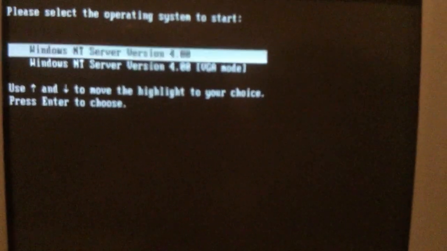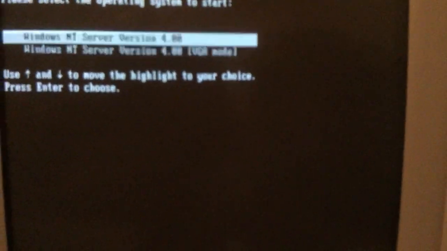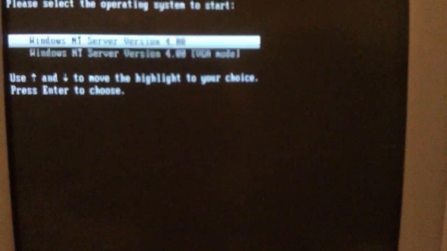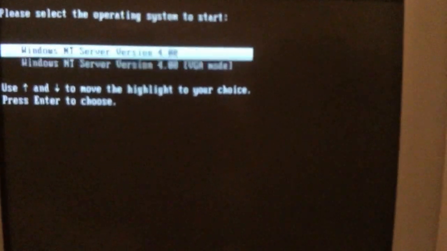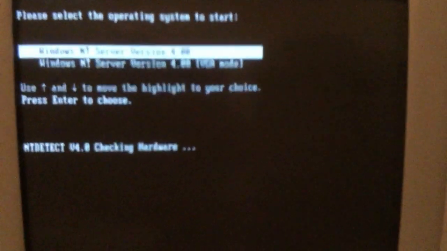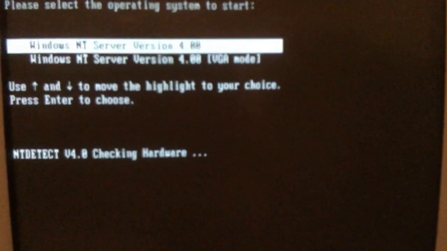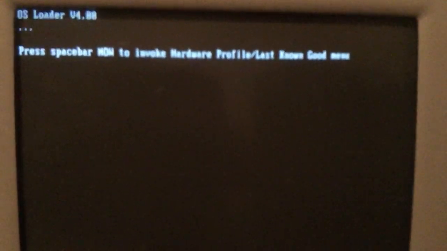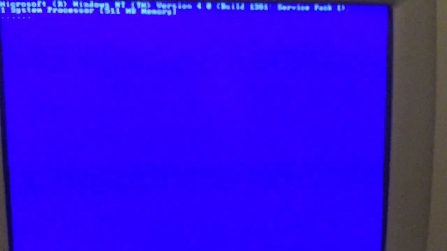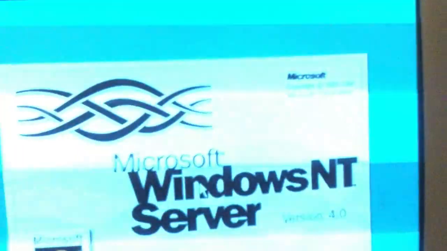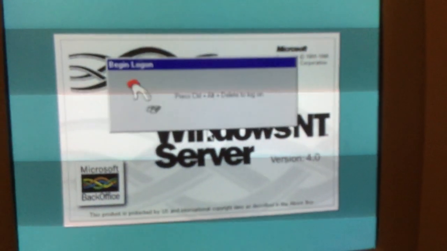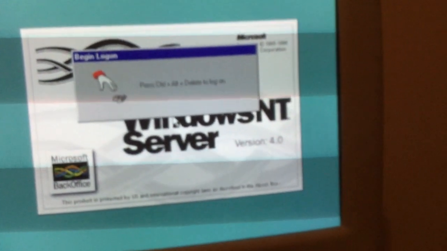Here's the Windows NT boot screen. We've got VGA mode and normal mode, so we're going to go into the first mode, normal mode. Here we've got the same boot screen we have to boot up into Windows NT4. Here's the main screen, and we do Control Delete.